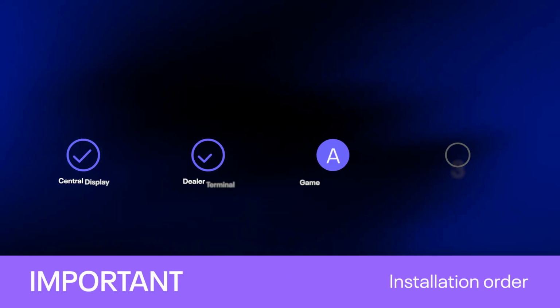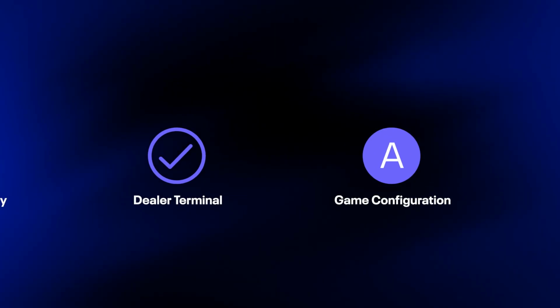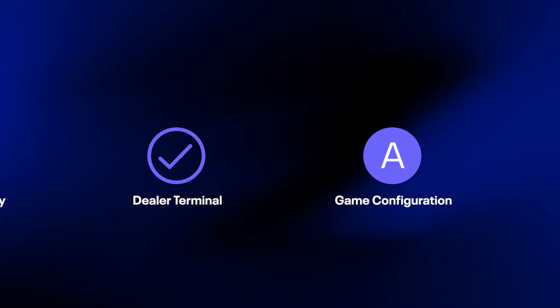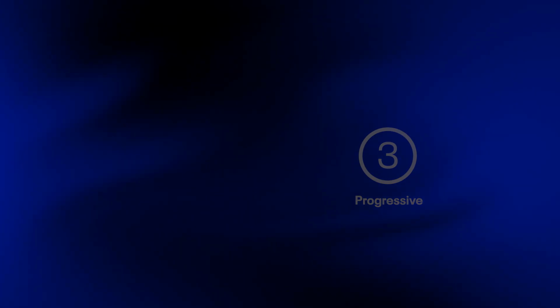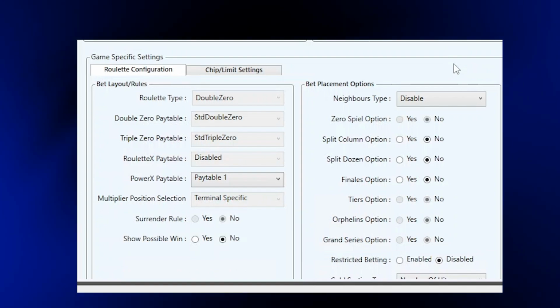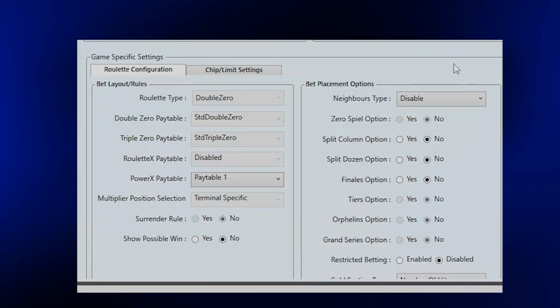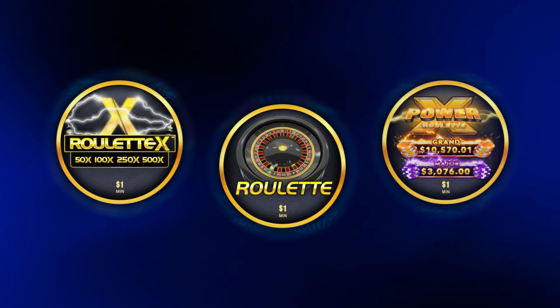Before proceeding, we will configure the Auto Roulette table. Important: this configuration is order sensitive. The Auto Roulette table needs to be configured after the dealer terminal step, but before the progressive step. There are various pay tables, rules, and settings that can be configured for each Auto Roulette pod. For this video, we will configure a 3-table setup consisting of Roulette, Roulette X, and Power X.